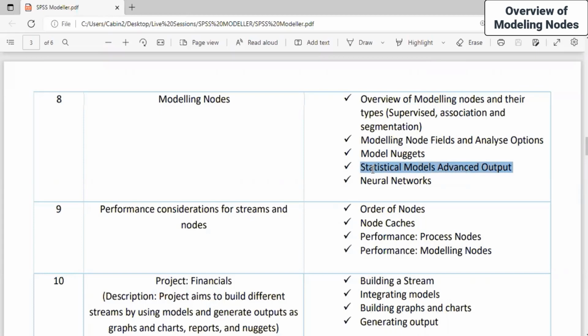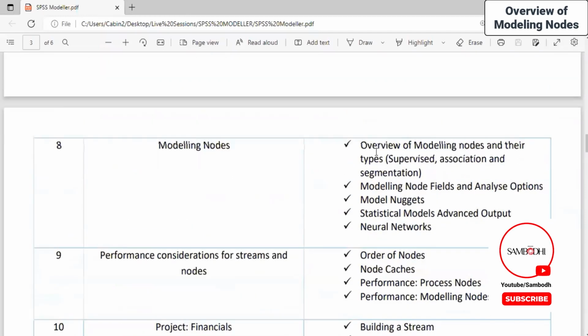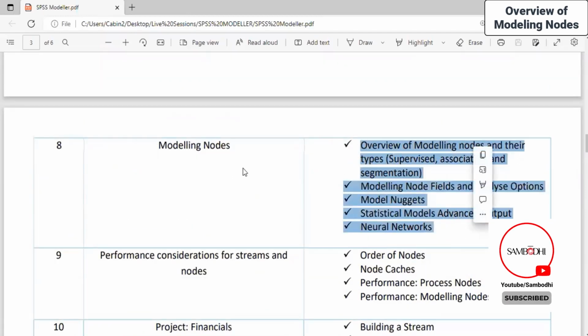Neural networks are interesting because in IBM Modeler, it generally throws out the multi-layer perceptron model of the neural network. We'll look into whether it's multi-layer or single-layer perceptron also. But yes, this is what we have for the modeling nodes.